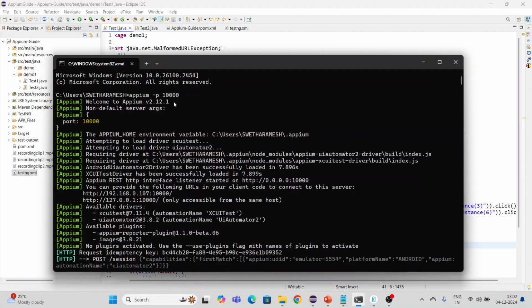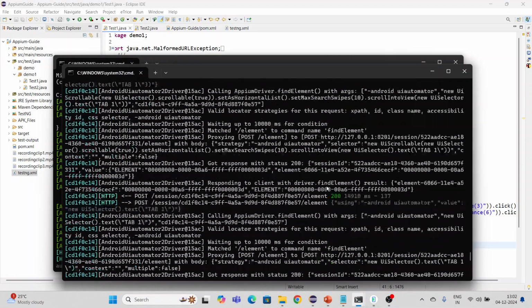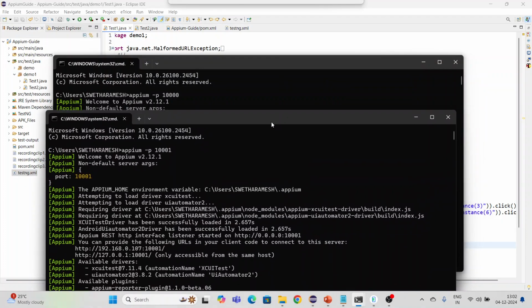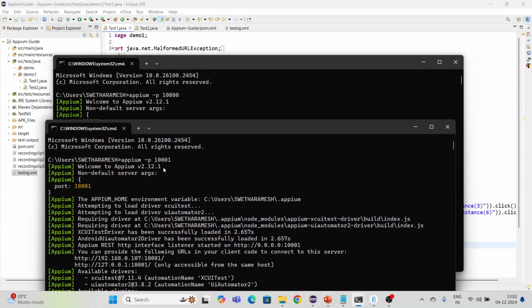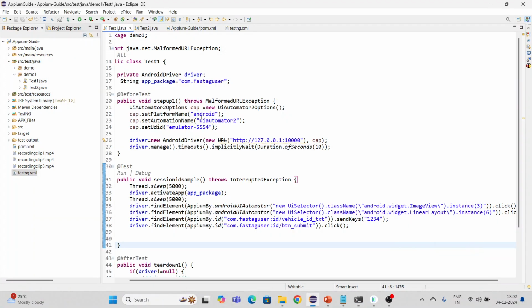Okay, the first server I am running this one. I am using Appium space -p space the port. Okay, and then I have opened the other port here. So we have two ports. One is running on this one and the other is running on the other one: Appium space -p space 10001. Okay, two ports I have started here, and then I have updated the same thing in our details here.